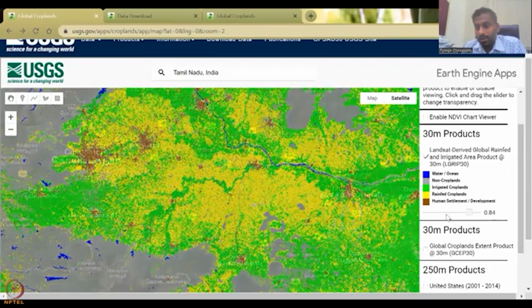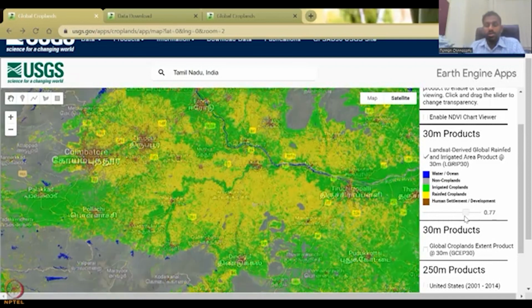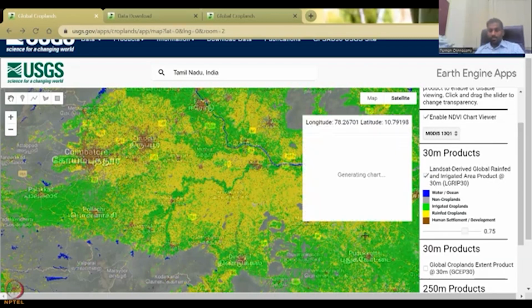slider will give you opacity. So same thing, if you want to reduce the opacity to see the background and show how this crop is working, you can play with the slider. So most important is in this you have a ready-made Google Earth Engine plugged in with NDVI. So let's say I click this enable NDVI and I'm going to click this map here.